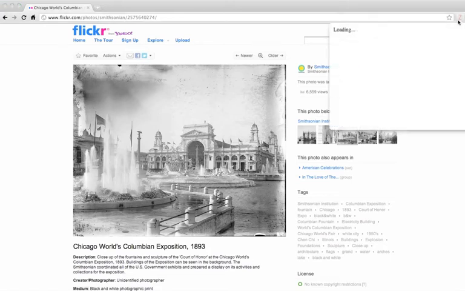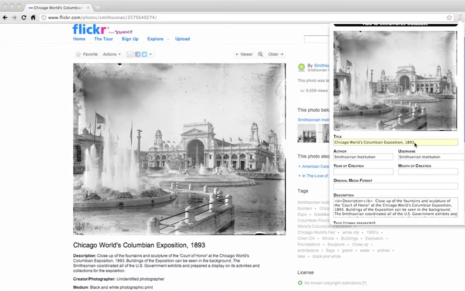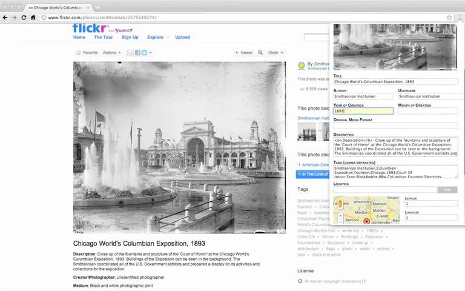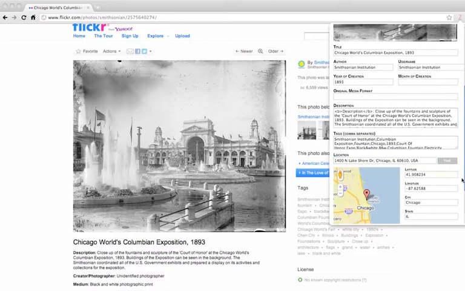We've built an extension for the Chrome browser that allows users to easily add media they find online to the extraMUROS database. Here, we'll get all of its metadata, pulled from Flickr's API. If it's not already geolocated, we can map the image. Let's add it to the database.